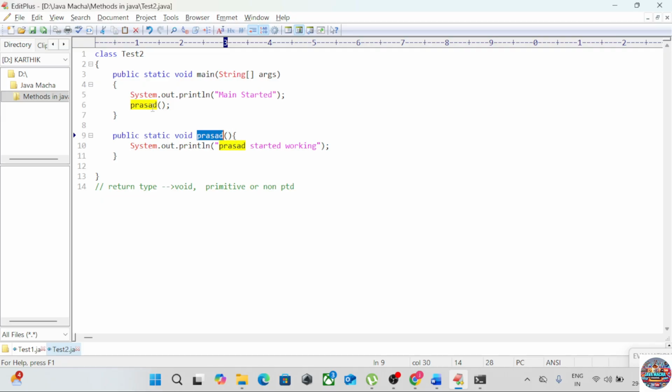No parameterized means whenever you're calling Prasad, you should not pass any data. Prasad is not going to accept if you pass it also. If I am passing 10 for Prasad, Prasad will not accept. Hey, I didn't tell that I'm going to take 10. So there is no Prasad taking 10. So we will be getting an error here.